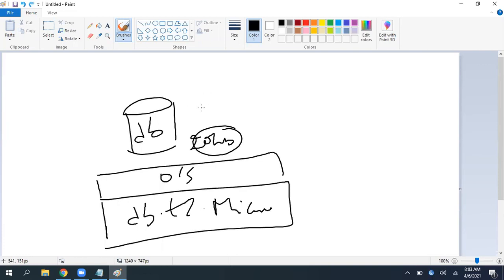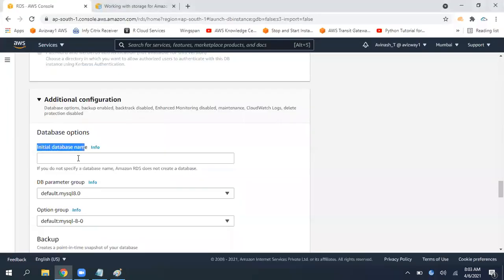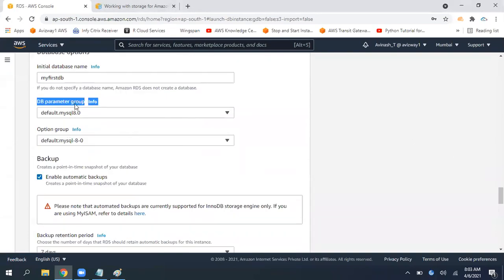Now, do you want to give any initial database name? You can create multiple databases here, but by default, whenever you are creating, you can give an initial database name. I'm going to call it myfirstdb as the name. This is a database level option, DB parameter group and option group. Just go with the default option here. We don't have anything to select here.